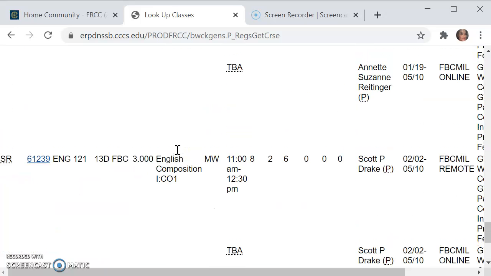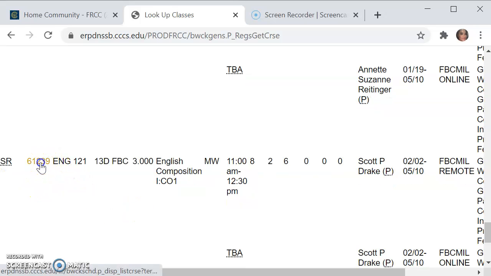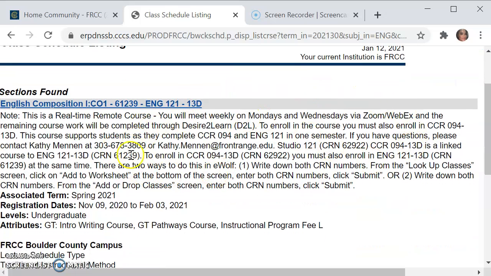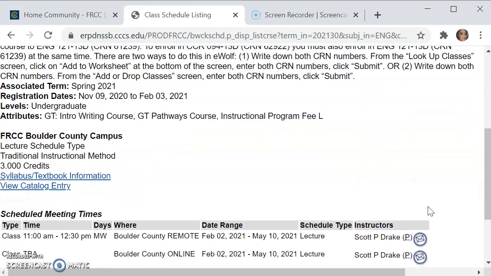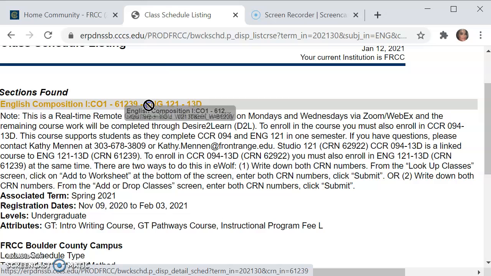If that doesn't show up on your screen, this is the course registration number that I was telling you about. It's going to be 5 digits. It's going to be in blue and hyperlinked. If you want to know more about the course, you can go ahead and click it, and it's going to give you a description about what that course is, the CRNs, who the professor is, all that good stuff. And you can copy and paste that CRN number into the registration page.